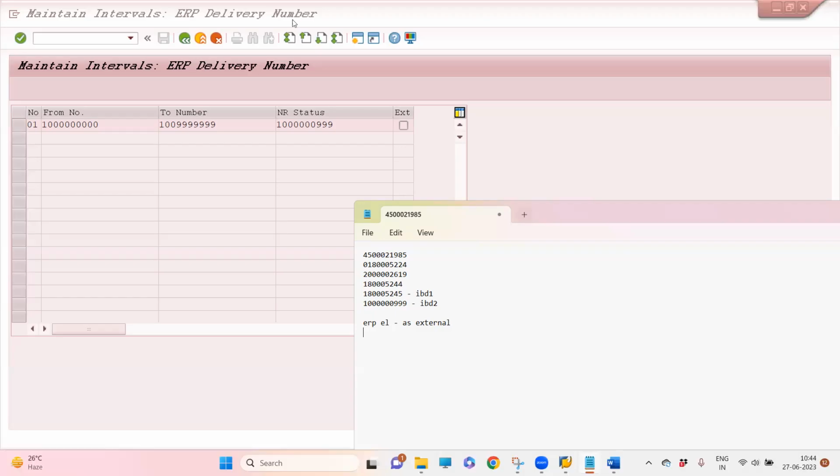Am I okay on this one? Any questions? So you will be creating this one. EL is not created in ECC, that's what you mean? Yes, this number range doesn't exist for the document type EL. If you maintain this number range as an external number range for EL, then that will be picked up. So that is the configuration missing.